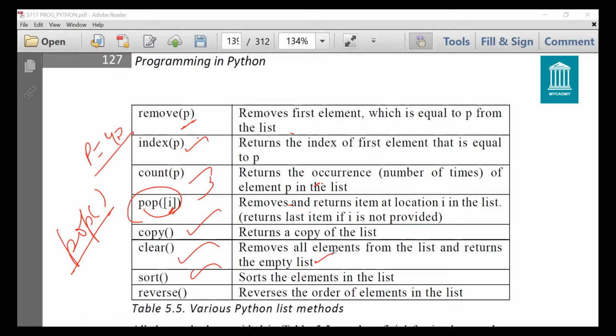Sort sorts the elements in the list. See, in C, C++, Java, you need to use an algorithm like bubble sort, insertion sort, selection sort, merge sort, radix sort, or quick sort to sort the elements of a list. In Python, there is a simple method given, sort, by which you can sort the entire list. It's very simple in Python.